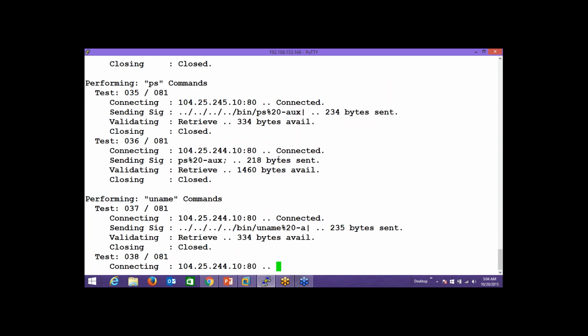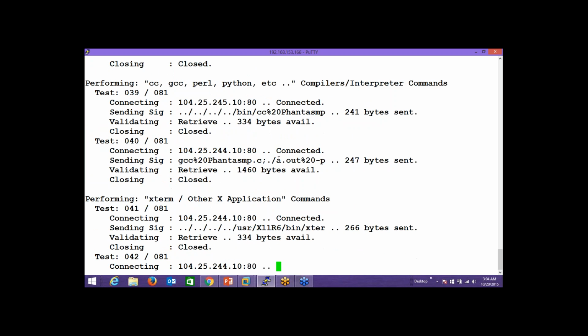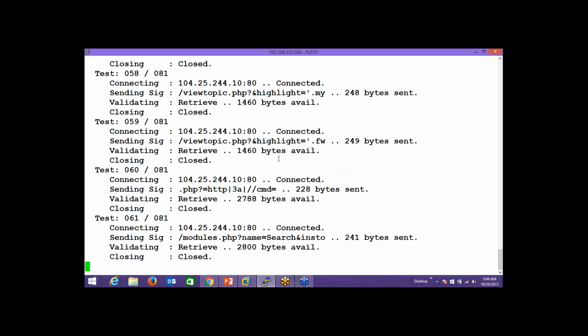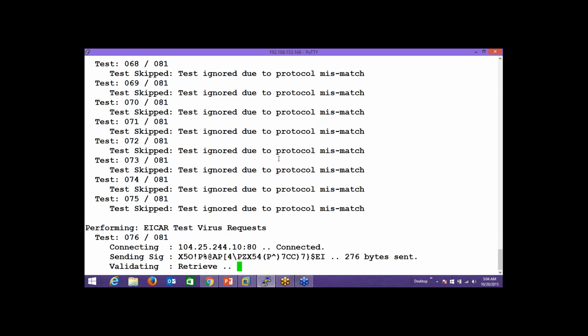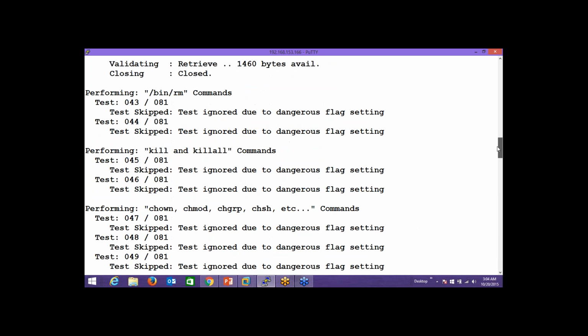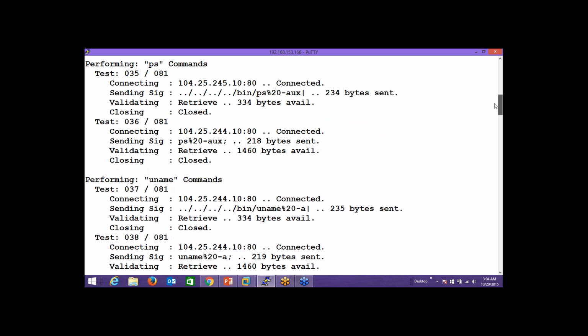So what this tool does is it takes 81 different Snort and IDS signatures. It sends these different Snort and virus signatures and puts these on the wire. Now these are completely benign. It's not the real attack. It's just the signature of an attack.